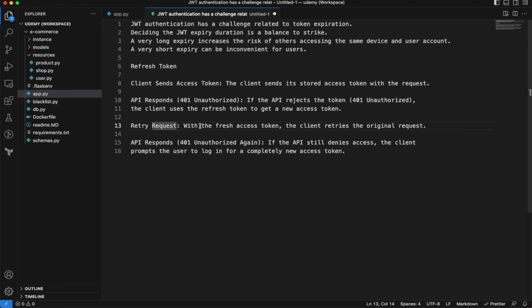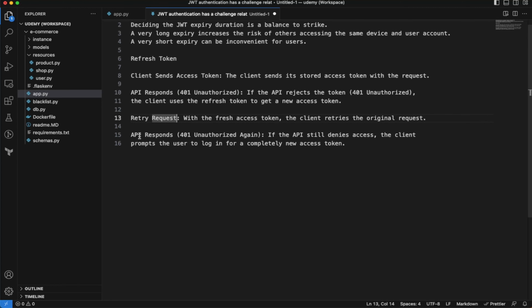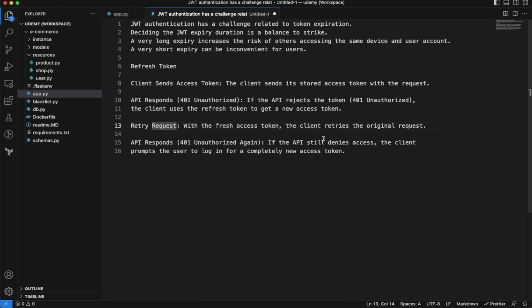Okay. So after the client refreshes the token, the client has a new token, and the client will retry the request with the fresh token. And if the API still responds with 401 unauthorized, then the client prompts the user to log in for a completely new access token. I hope I'm able to make you understand. Okay. So let's go ahead and implement our token refresh in our application. This should be pretty simple.